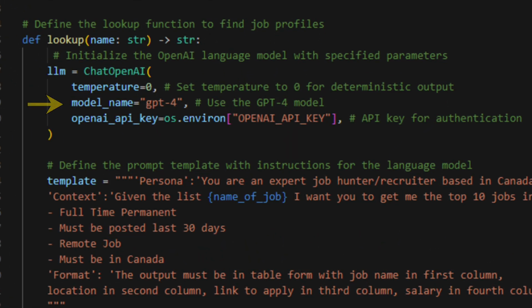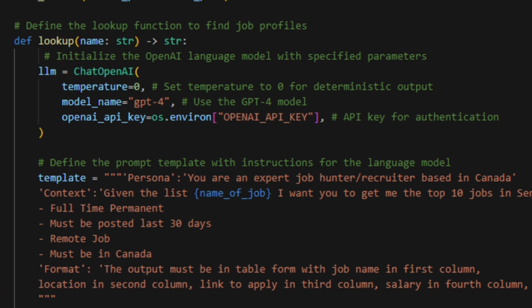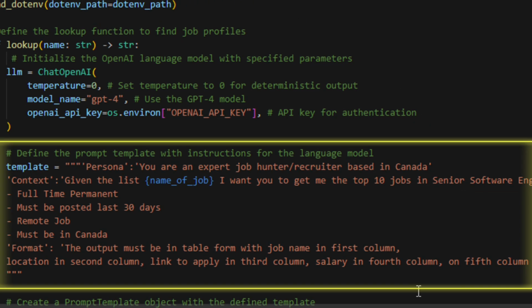Next, we initialize our AI model with OpenAI's GPT-4. Let's break down the key settings here. Temperature is set to 0, which means the output will be more predictable and consistent. We're specifying the GPT-4 model. Next, we define the instructions for our language model using a prompt template.